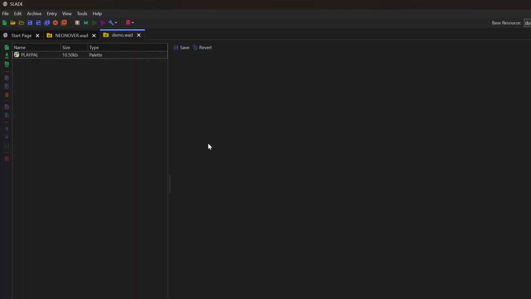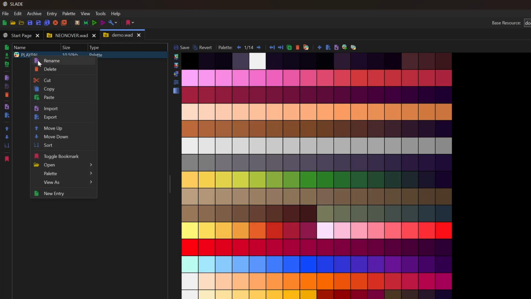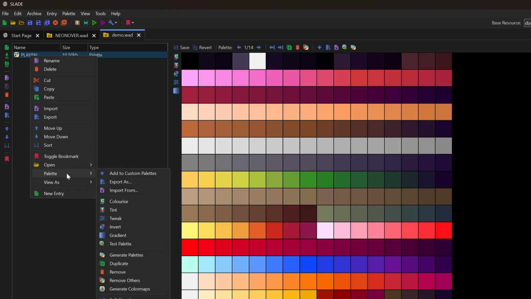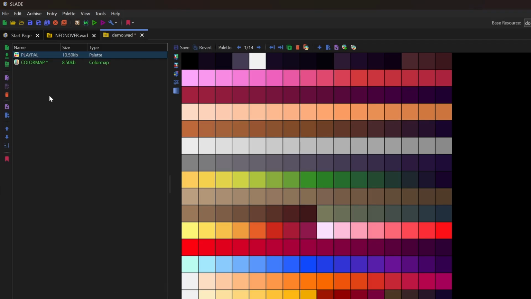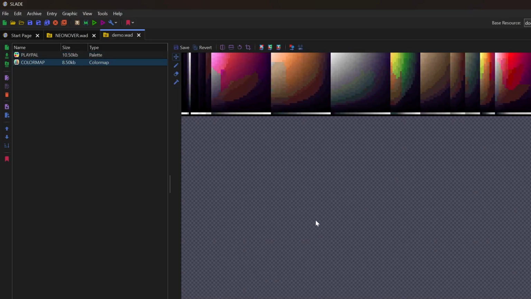But Slade has an ability to create a color map for you. So if you right click on the PlayPal and go palette, you can go generate color maps, boom, and it makes a color map for you. Now, I don't know exactly how Slade creates this color map, but I imagine it's some code that is looking at the color map from Doom compared to the PAL 0 from Doom and working out hue changes and chroma changes and stuff like that, and kind of approximating those changes to your palette and creating this.